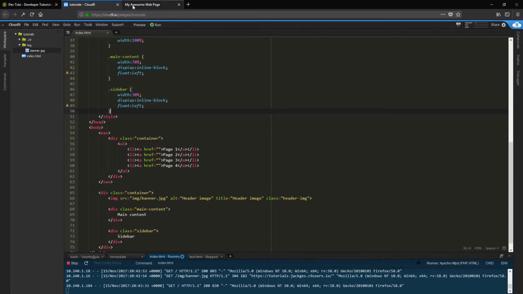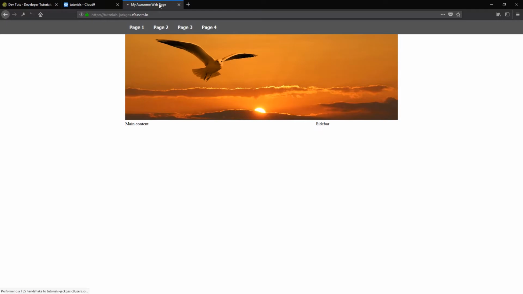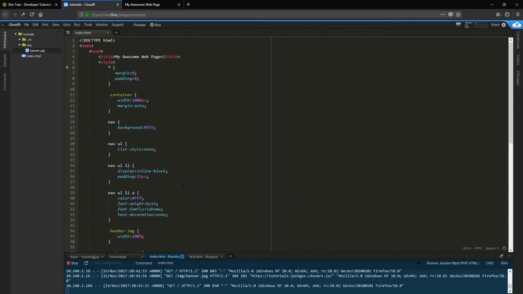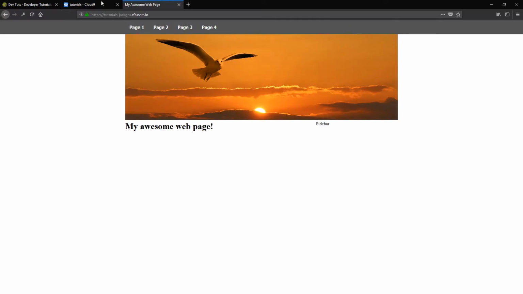Right, so let's flesh out our content area a little bit then. What we can do is add a header. Again, that's nothing new to you guys if you've been following along. That is my awesome web page. Just see how that looks. There we go. Now we're going to add a style to that, because again, it's not a very nice font really.